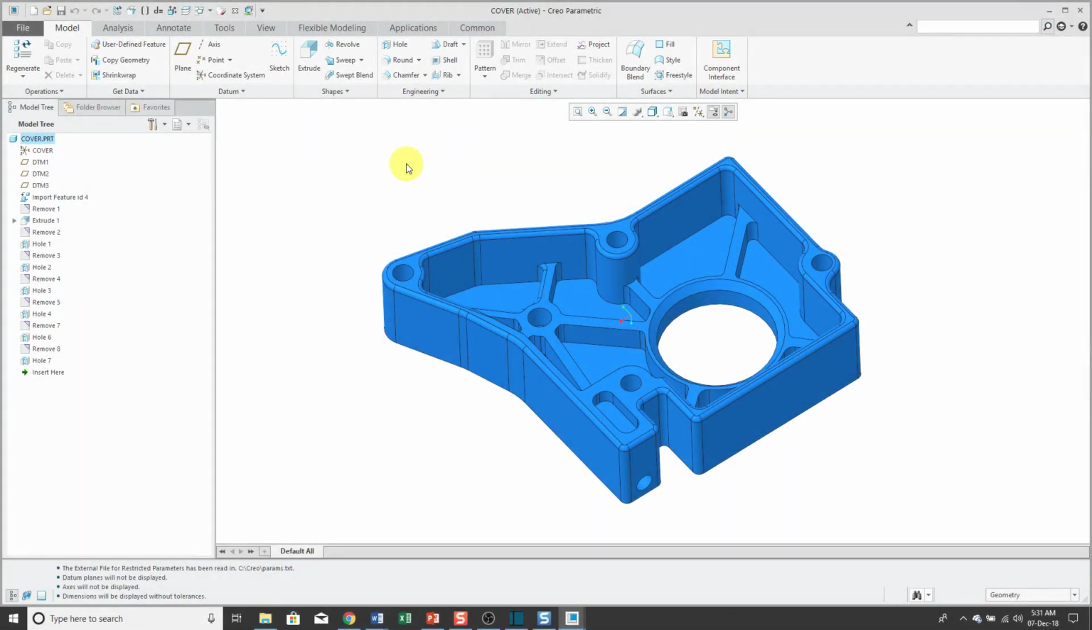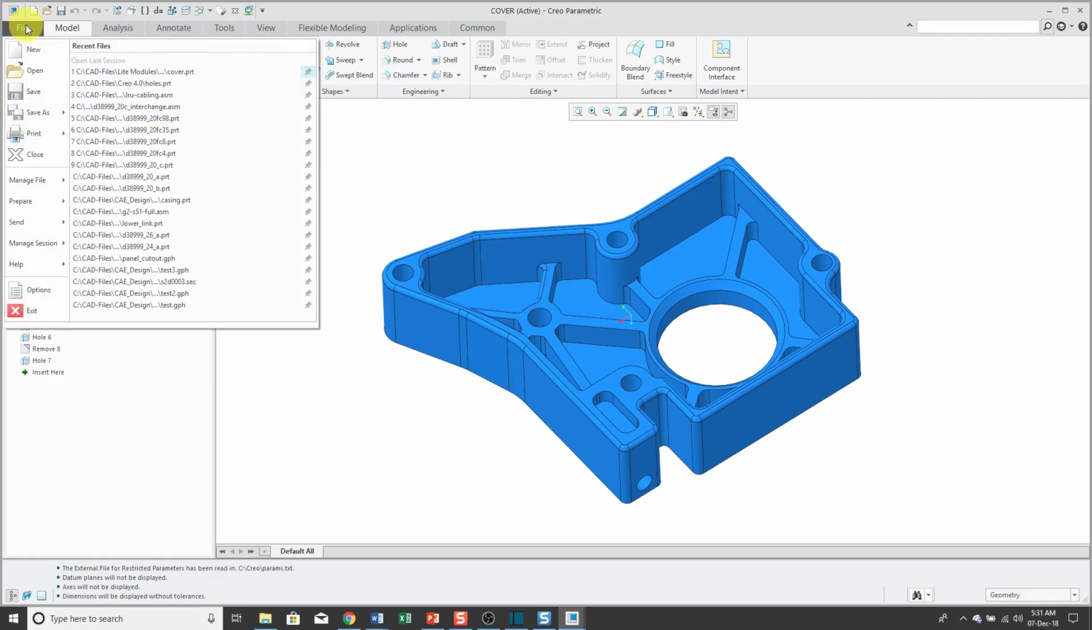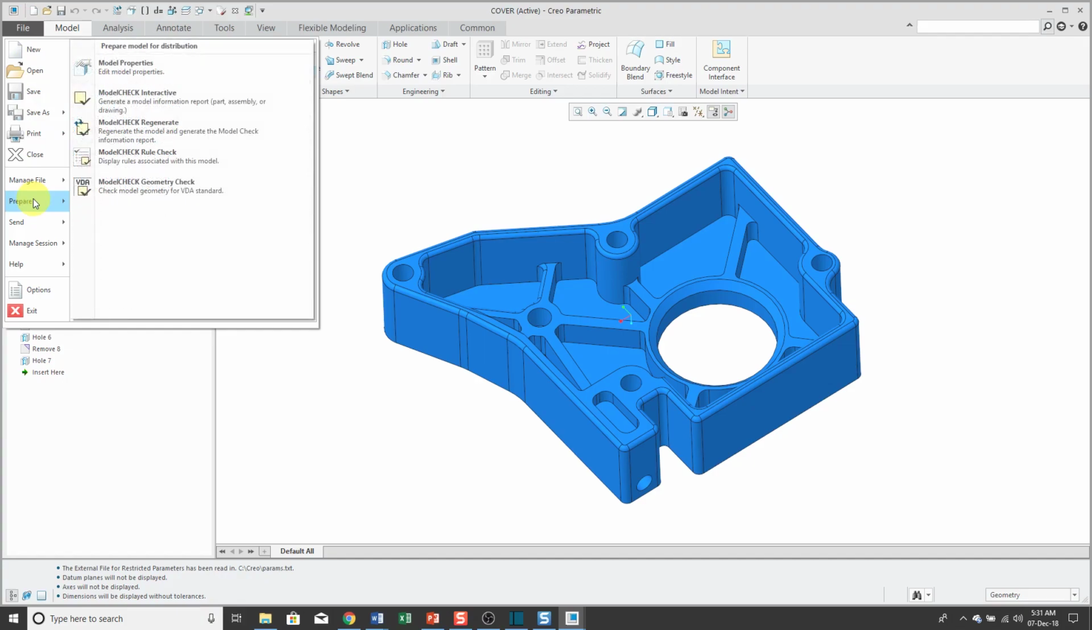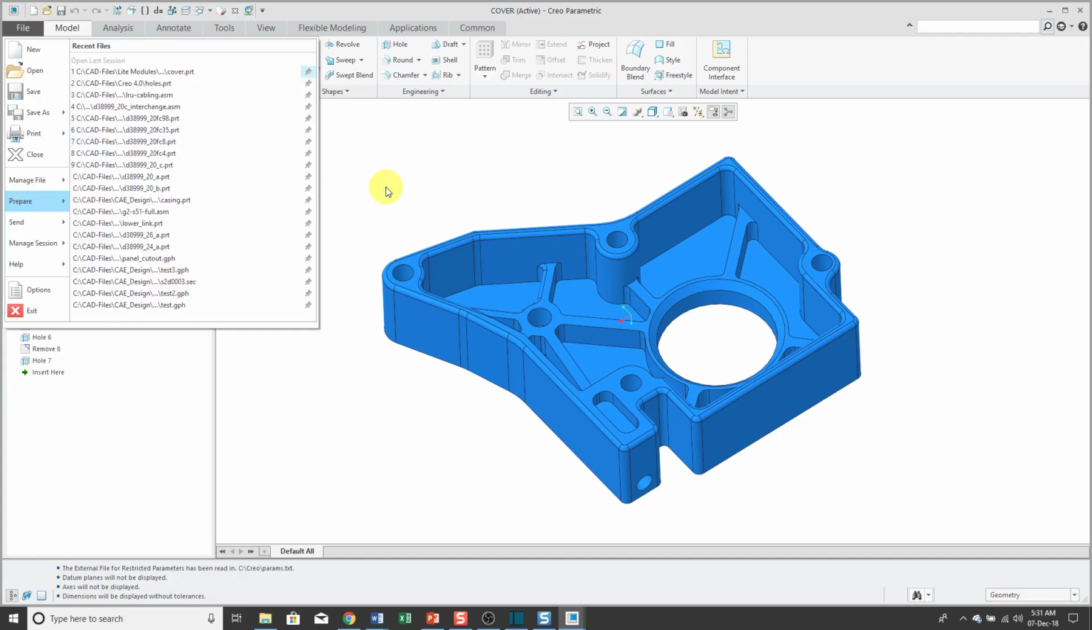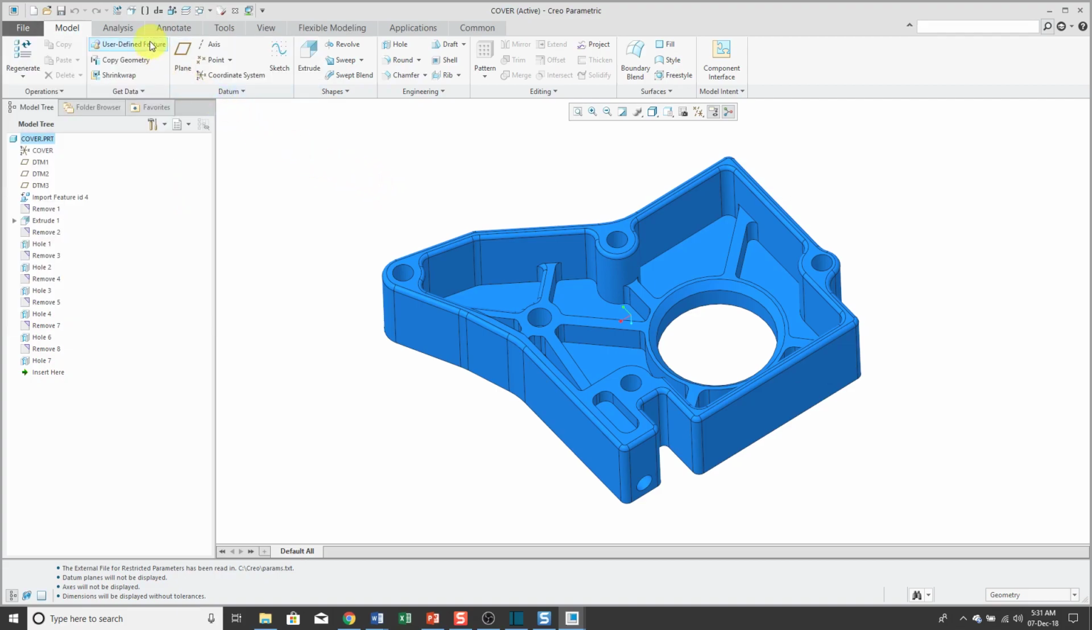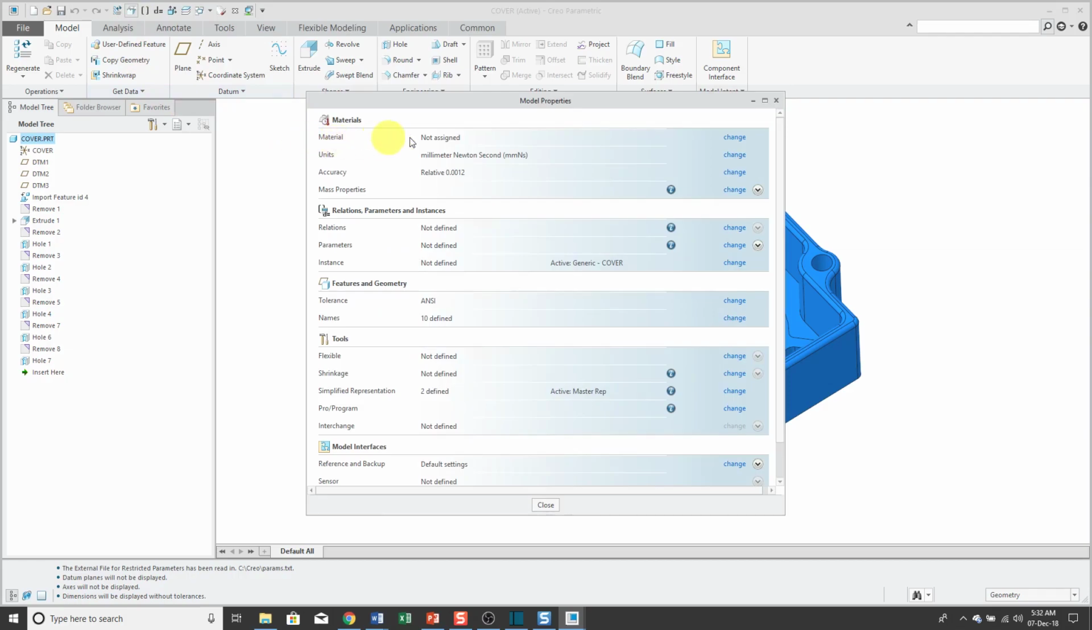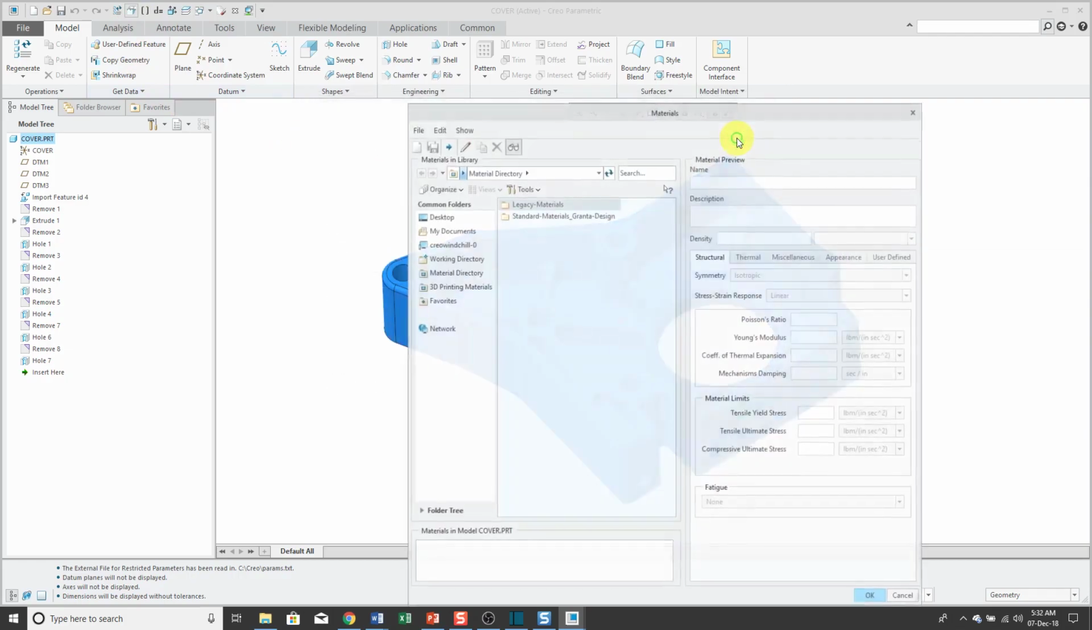Creo Parametric 4.0 added a few really nice enhancements for materials. Here I have a part model open, and if I want to assign a material, I can do that from the Model Properties dialog box, which you normally get to from File, Prepare, and Model Properties. But this is something that you're going to use so often that you'll probably want to add it to your Quick Access toolbar. And here I have materials, nothing is assigned, so I will click the Change button.